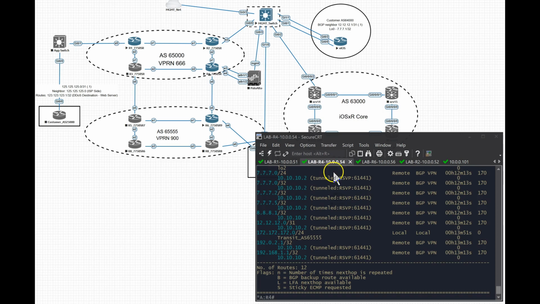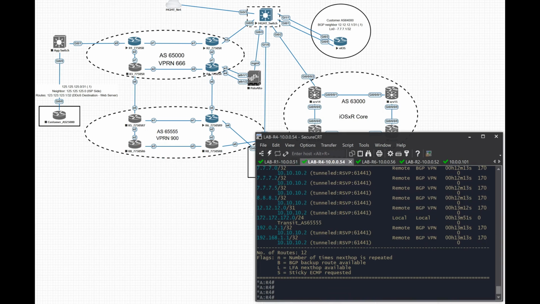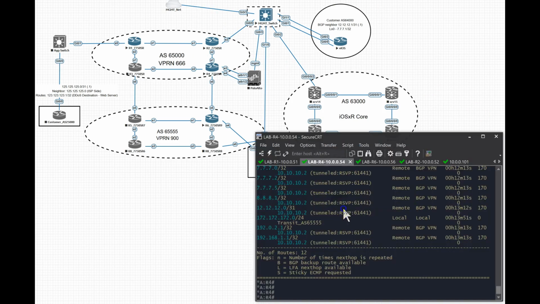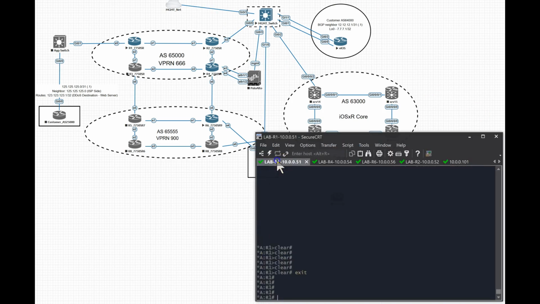in the first video. So here is the route table for our VPRN 666, that's in AS 65,000 here. So we're going to go ahead and configure the VRF on router 1. And just mind you, the VPRN 666 is irrelevant to the community tag. I just used it as an example. So we're going to create the service now.